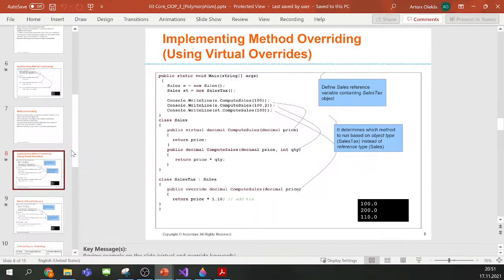Okay. And this is called dynamic polymorphism because of what we can see here. Here we have two classes, Sales and SalesTax. SalesTax is the subclass of the class Sales. And you can see the virtual method defined, which computes sales, and here we can see how the method looks. It simply returns the price.